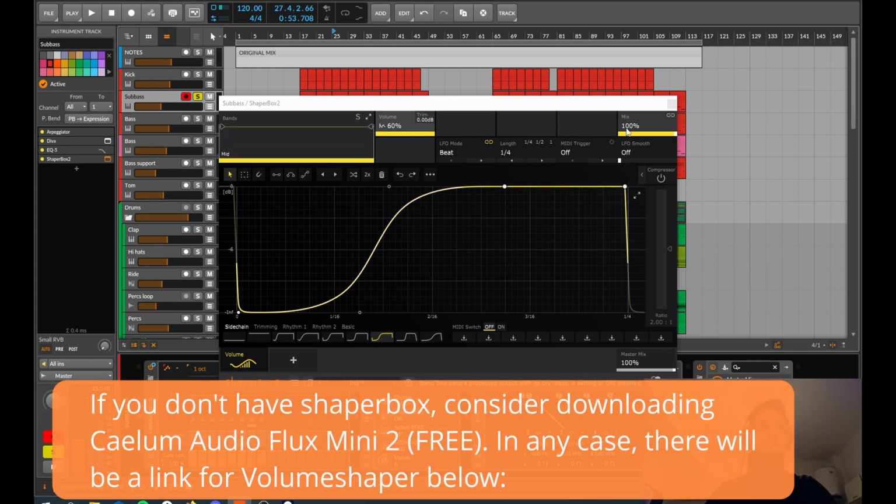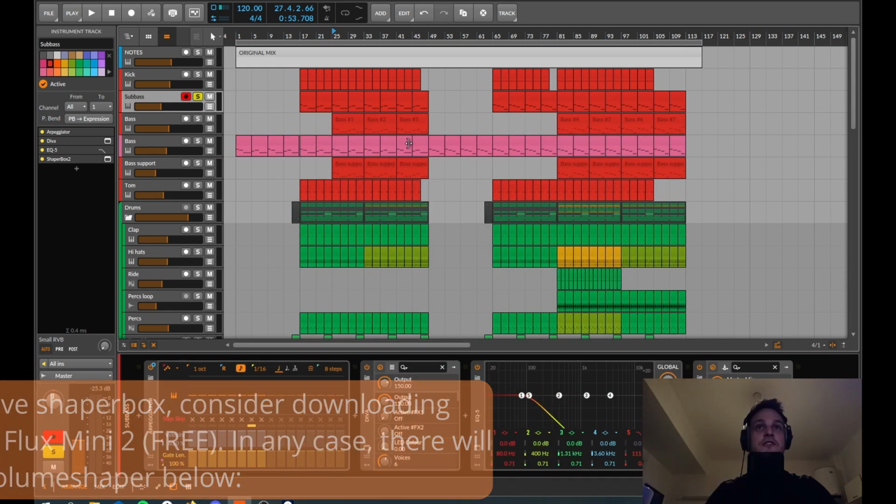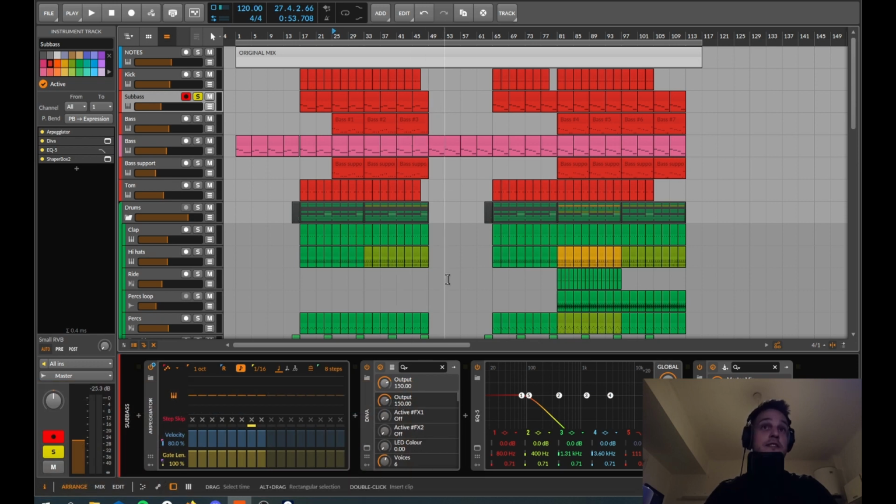In this case it's 100%, but you can see I'm using this shaper box tool for sidechaining for other instruments as well. Basically, the lower frequencies it plays, the more sidechain I would apply.